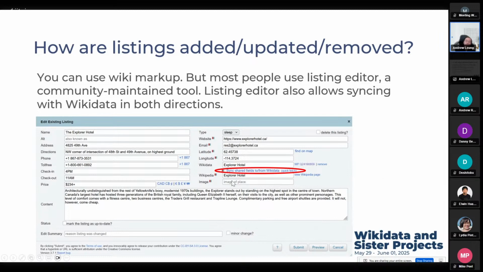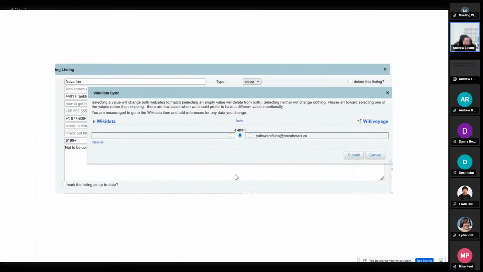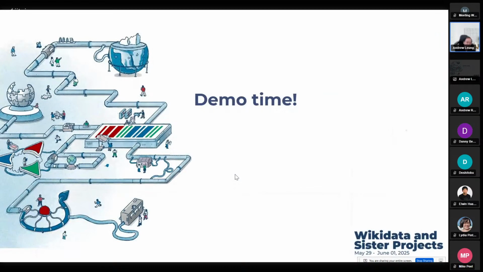Occasionally it's also beyond just Wikidata. So if there's no Wikidata entry, I could still upload a picture onto Commons and then link the image directly here, bypassing Wikidata and also Wikipedia. So now we'll quickly jump onto the demo.